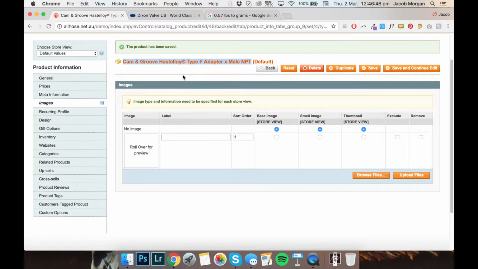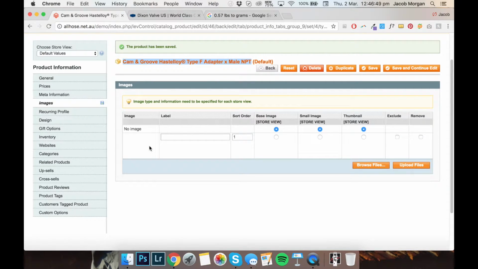So since the image has been uploaded, we can roll over here for a preview and see what it looks like. It is quite a high definition file, and I probably should have scaled this down a bit so it's quicker to load on websites, but just for this example, it's fine. You can see that's our type F camlock here.